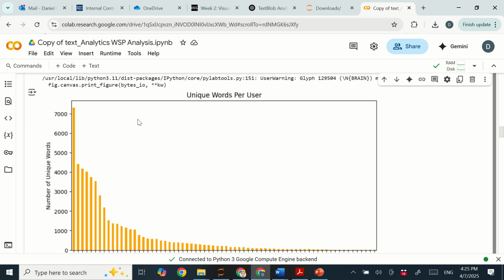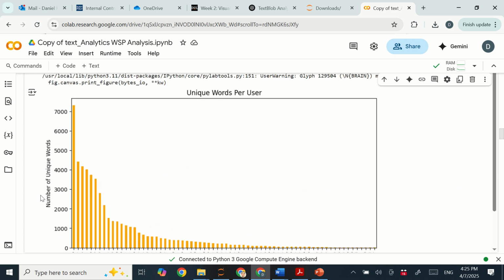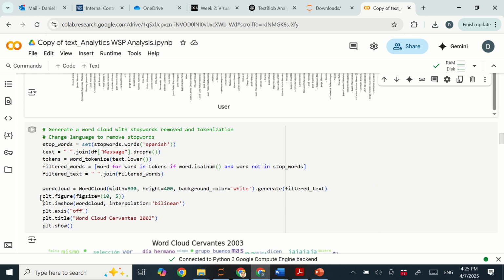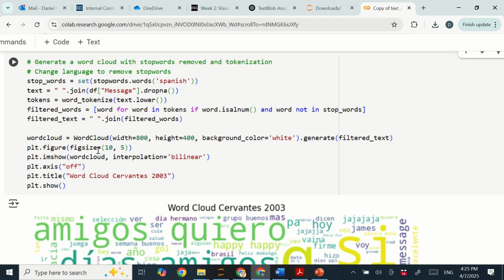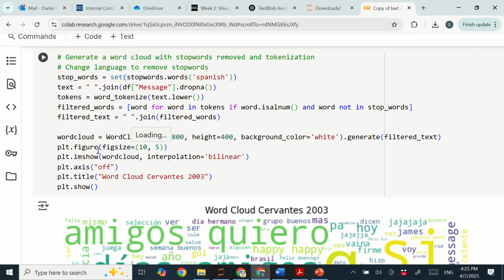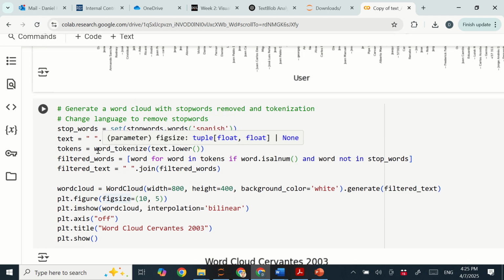Unique words. This is optional. It's just a way to see how diverse the vocabulary is that the person is using, so how many different words that person has typed into the group. All right, you can keep doing the analysis here. I'm going to do the word cloud.